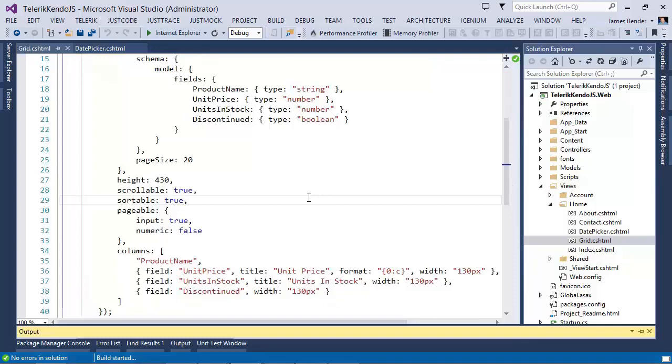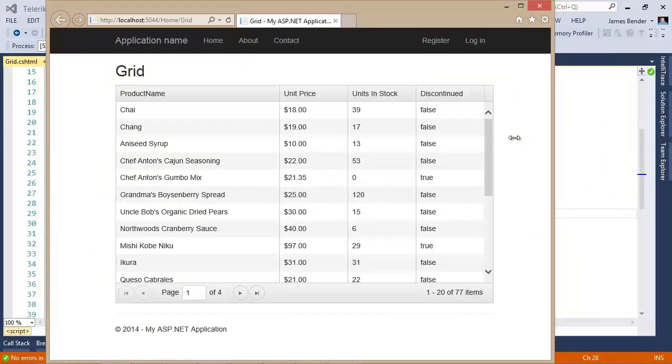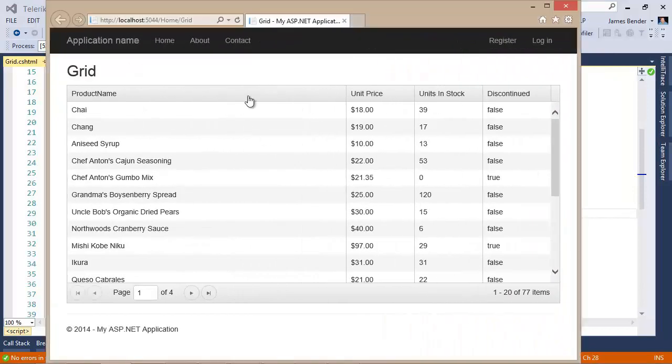Having said that, this does render a great Kendo grid. As you can see, I have my grid. It's responsive. I can resize, and the grid will resize with me. I can sort.